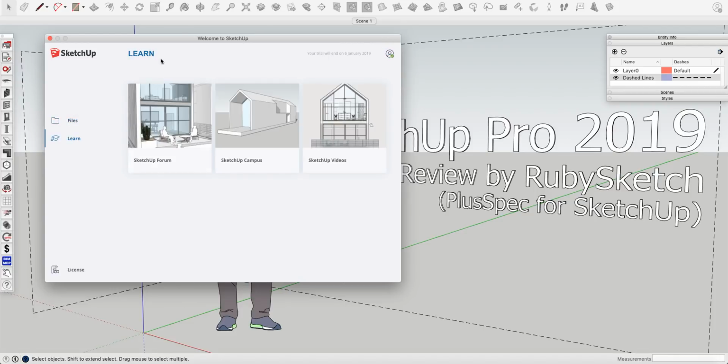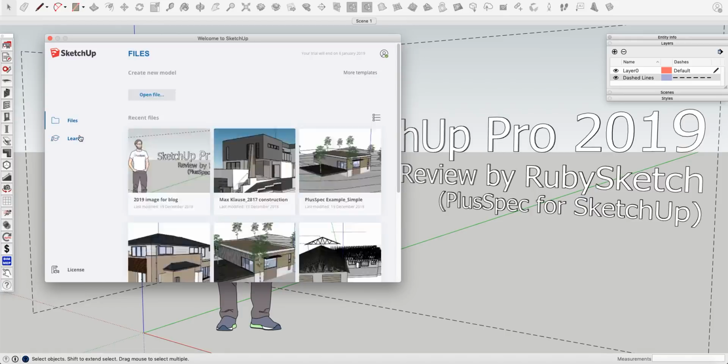There is also the introduction of the Learn, and it still has the forum and the videos, but for subscription licenses, you can now access this new SketchUp campus, and it's going to be filled with training resources and videos, etc., for beginner, intermediate, and advanced users.